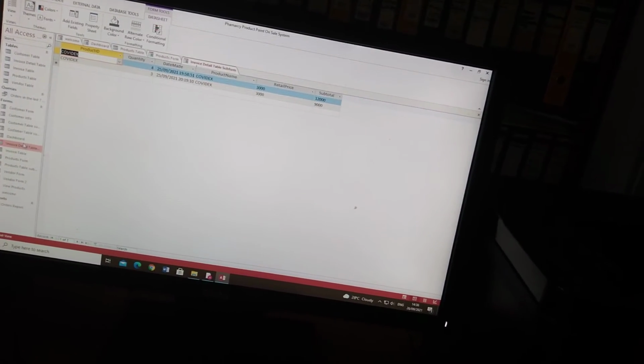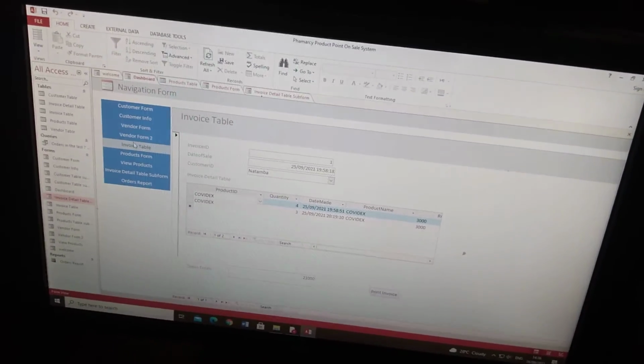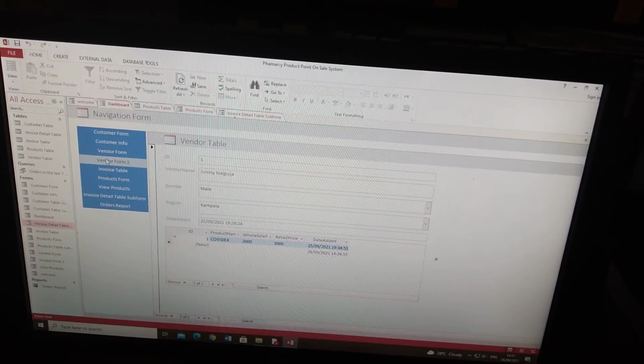So you are saying that one of the forms should be on the dashboard. So this is the dashboard. One of the forms, it was a vendor form. It is here on the dashboard. Then number 3, it was about adding buttons to your data entry forms. These buttons should include buttons to add records, delete records, update records, navigate records, and open other forms.